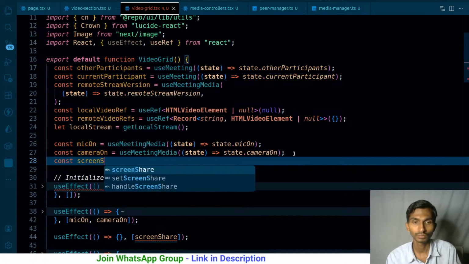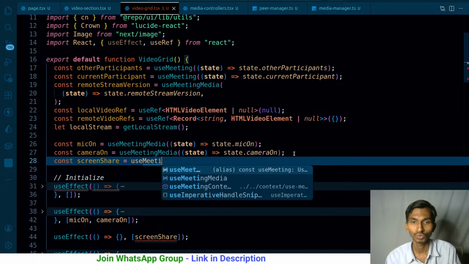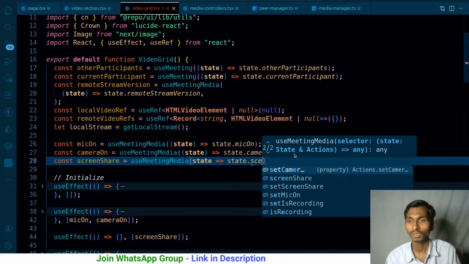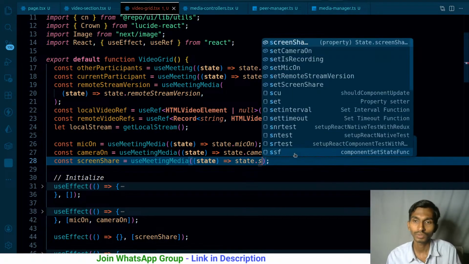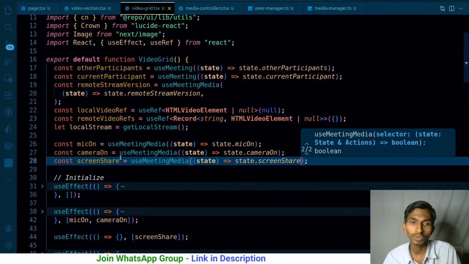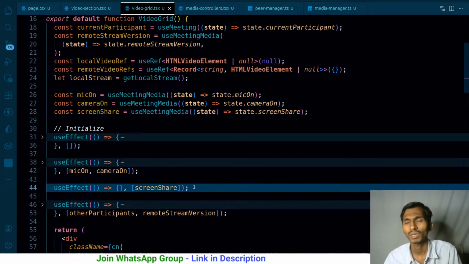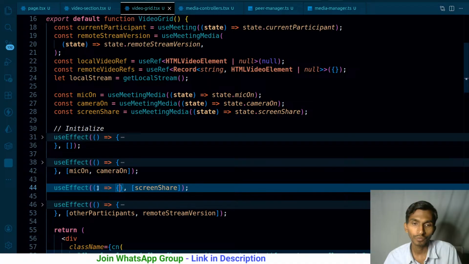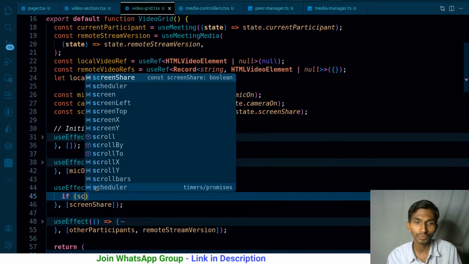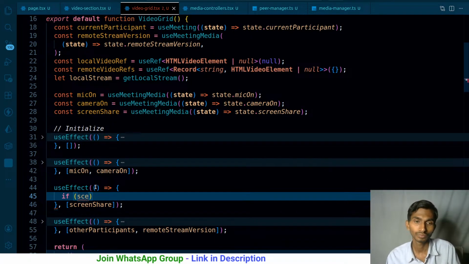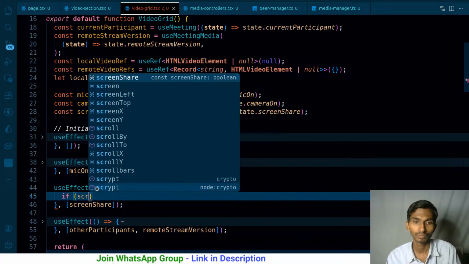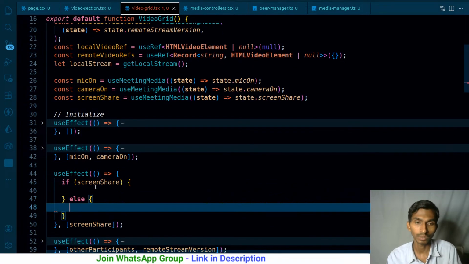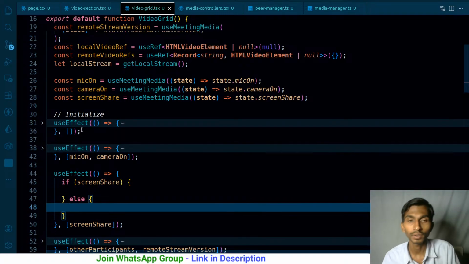const useMeetingMedia state.screenShare, not camera on here, screen share, yeah. So whenever the value of screen share changes, either true or false, this particular useEffect will be triggered. And when this useEffect gets triggered, if screen share is true, then I have to do this. If it is false, then I have to do this.